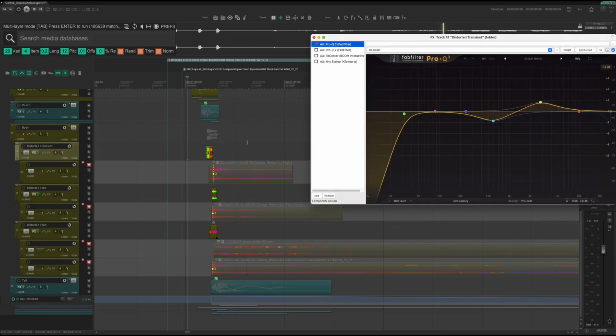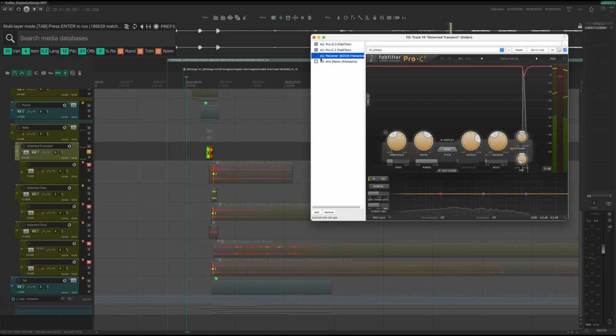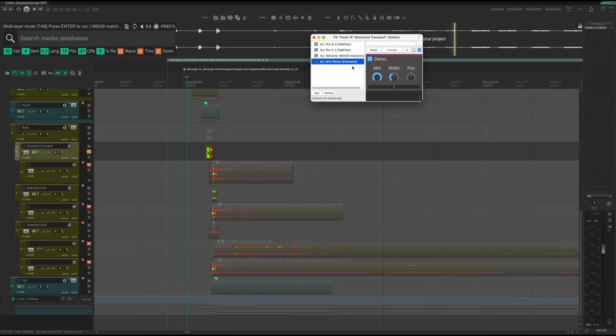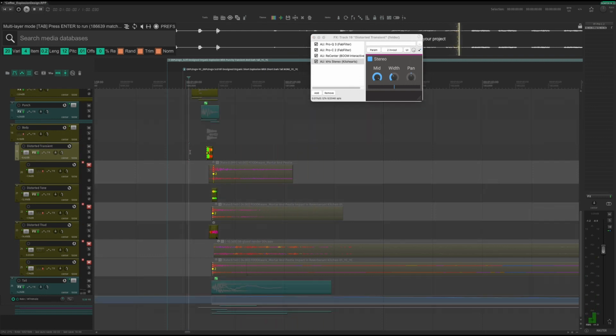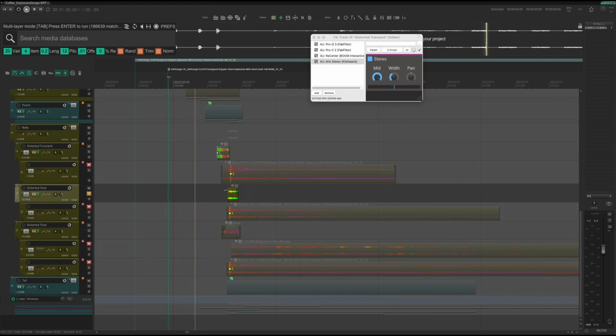All I did was some ever so slight EQ to reshape the mids. Compression. Recenter. And stereo to turn down the side channel. Which is cool. So next is this layer.